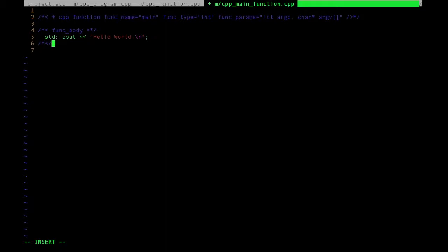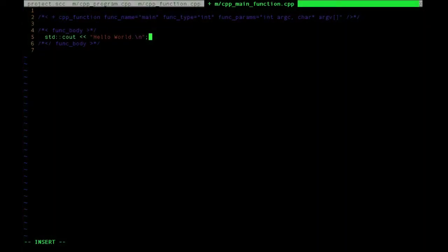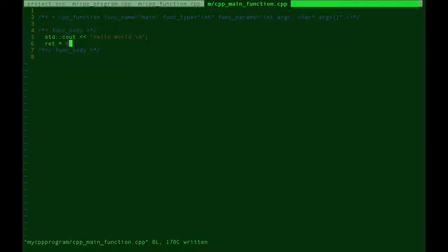And that is the end of our body, function body container. Let's not forget that in the definition of our CPP function component, we expect that the variable ret or return should be filled in the body of the function. So we do that as well. And we save the file.